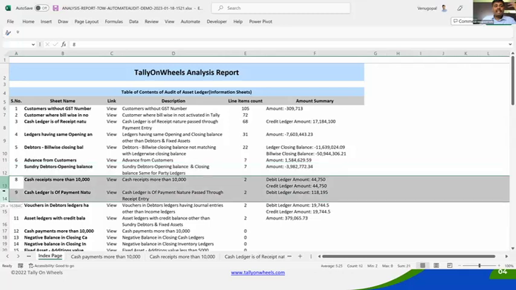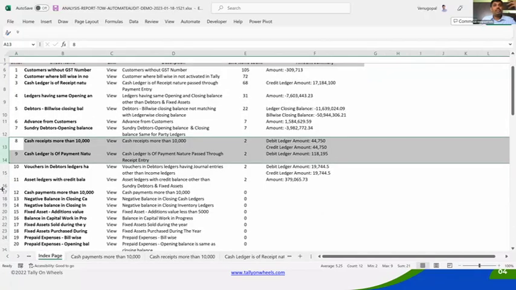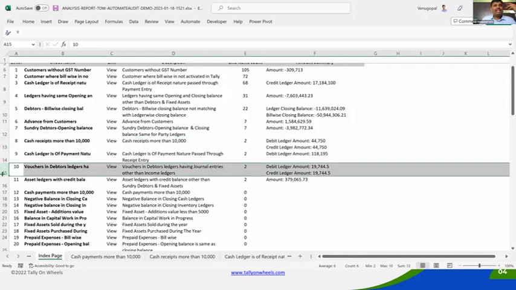Today, cash receipts and cash payments are of a sensitive nature. So it is giving you a list of receipts and payments that happened through cash, which is beyond 10,000 rupees. If there is a voucher in the debtors ledger but having a journal entry other than income. Ideally, when I make a sale using a sales voucher, I debit the customer, credit my incomes, credit my liability.